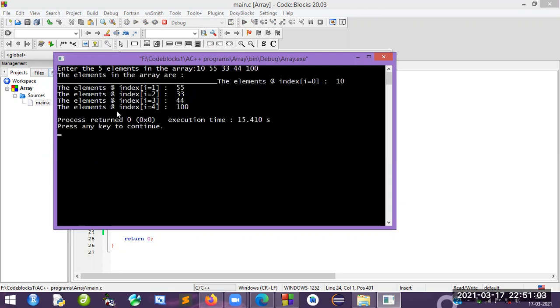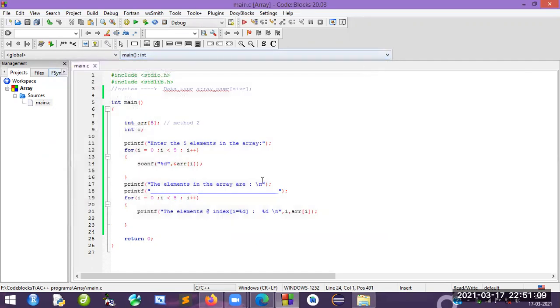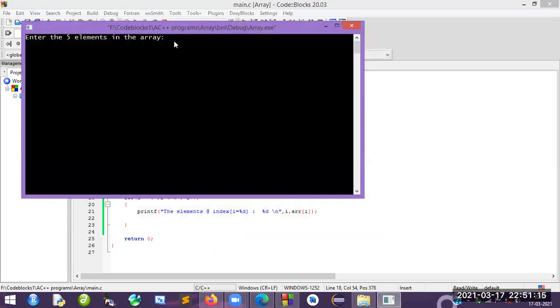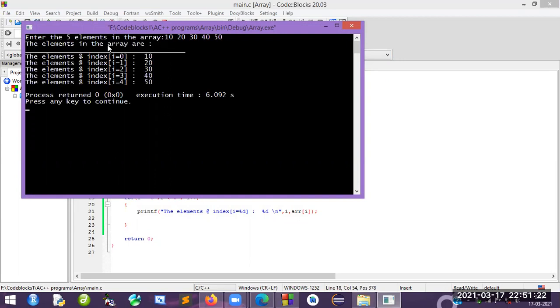Hit enter. Now the elements in the array are, you can see, just a moment. We got the output, but put the next line here and you will get a better view. So these are all my elements. The elements in the array: at index 0, 10 is there, 1, 20 is there, 2, 30 is there, 3, 40 is there, 4, 50 is there.